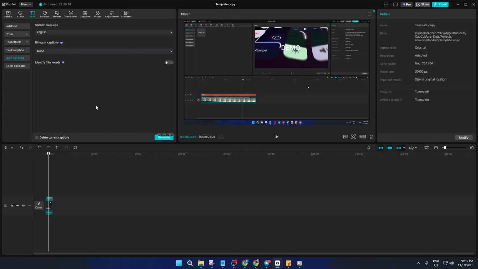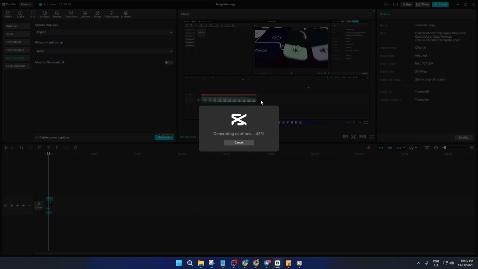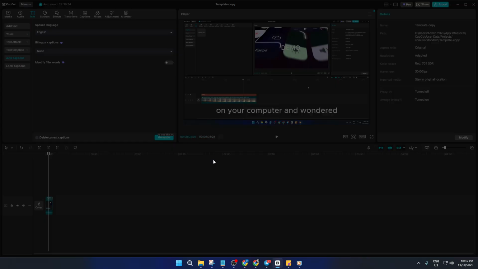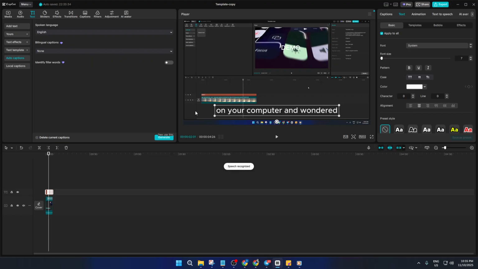Once you feel good about all your settings, go ahead and click the Generate button. Now, depending on the length of your audio, this step might take a little while. So just sit back for a moment and let CapCut do its thing. The auto caption generator will analyze your audio clip bit by bit, so don't worry if it doesn't happen instantly. When it's finished, you'll notice new text layers appear right above your video timeline. These are your freshly generated captions.